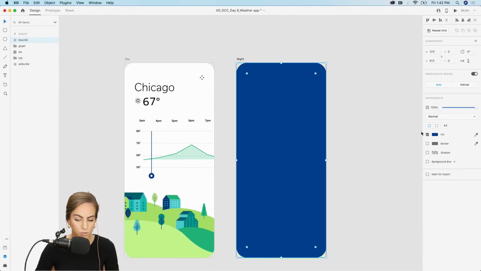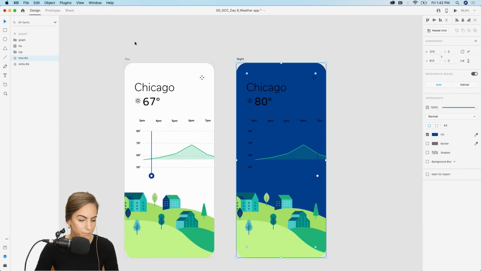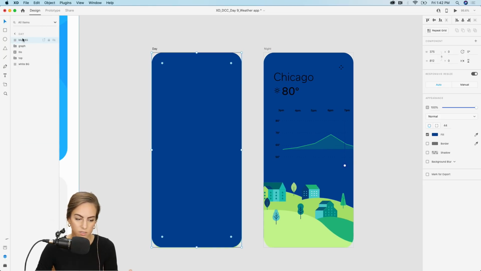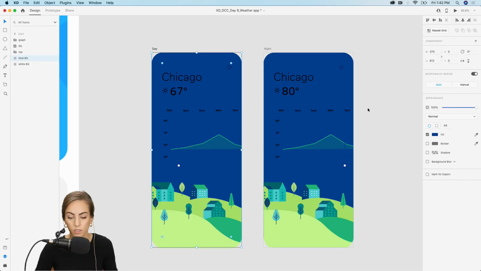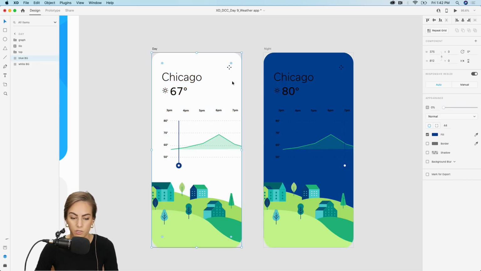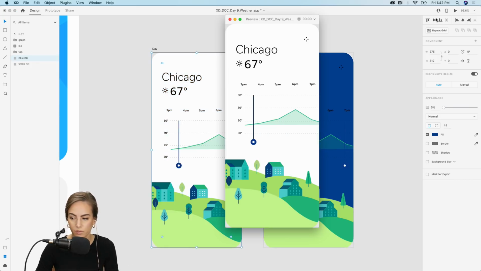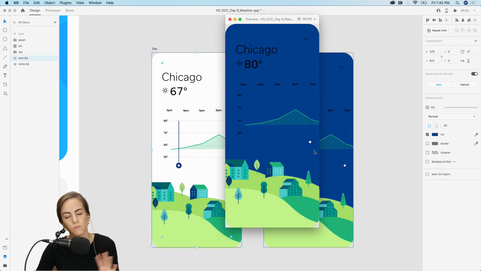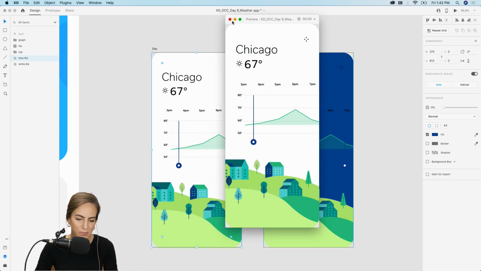And what I'll do is send this to back, copy this, and paste this over here and send it to the same place. Then I'll just change the opacity to 0%. Now when we preview this prototype, the background changes gradually. Okay, so that part looks great.